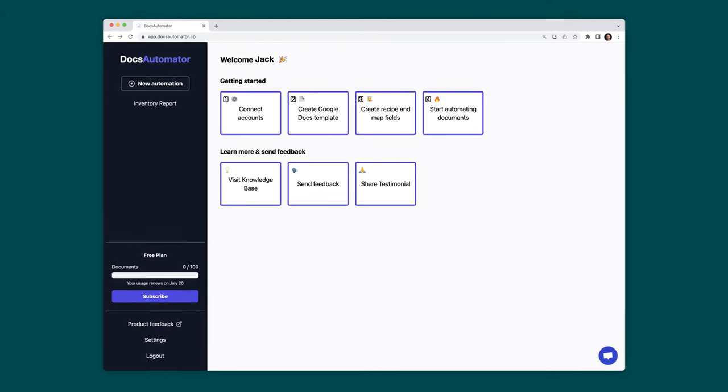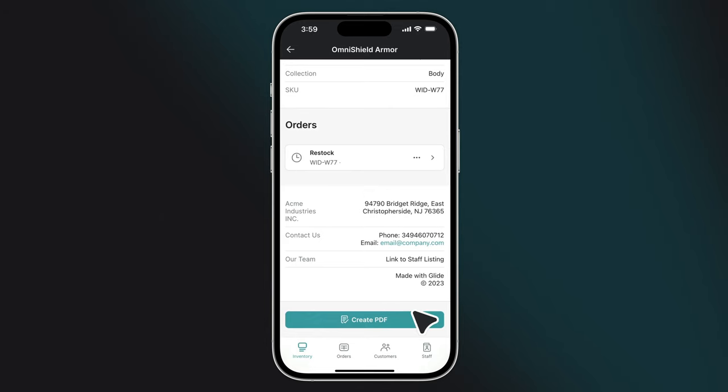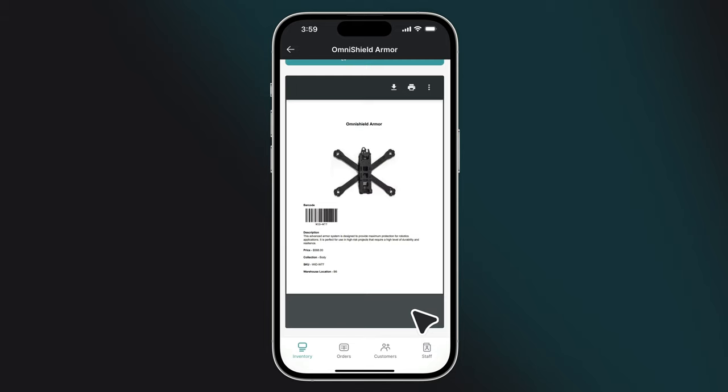DocsAutomator lets you generate PDFs from your data. With this tool, you can easily create personalized and visually appealing documents by merging your data with pre-built templates.